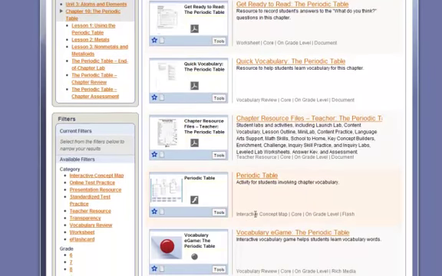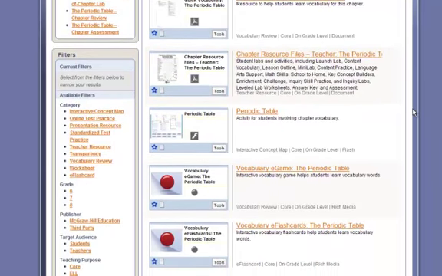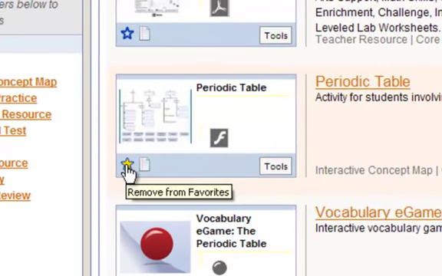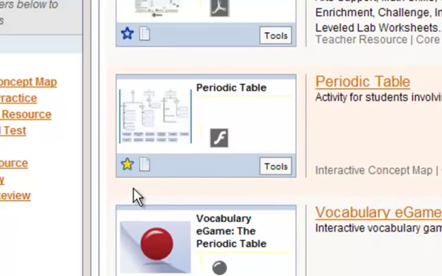And you're going to notice here I have a variety of different activities that are available. But what I want to look at is this interactive concept map. So I could scroll down or I can simply click on it. Now I'm just going to scroll down to it. Some of the options I have. First of all, the blue star. If I click that, I can add that to my favorites. If I click it again, it will remove it. So the yellow star tells me it's been added to my favorites.